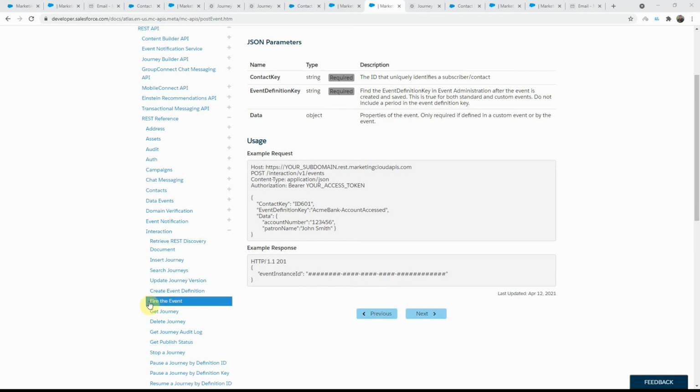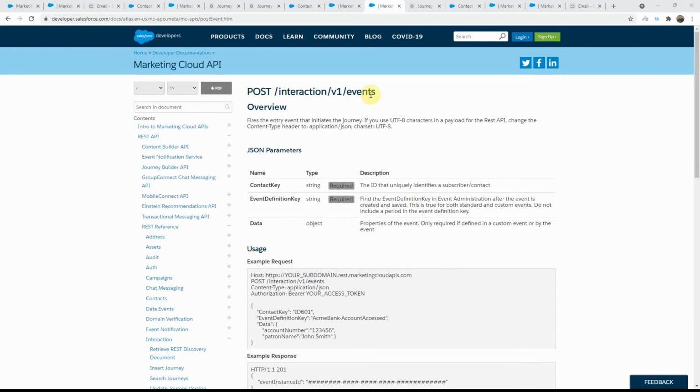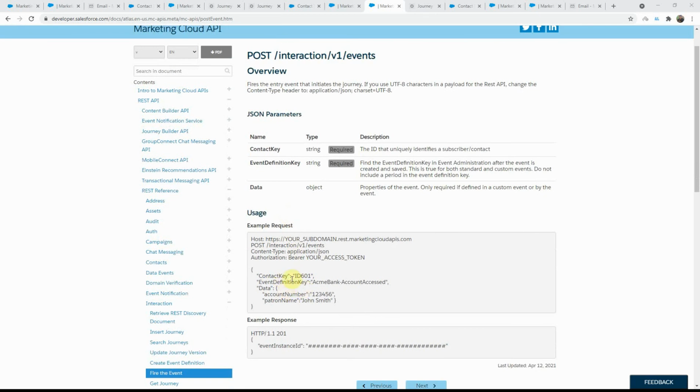You would have expected to see inject a contact, but the one that actually is related to that is fire the event, and that's post interaction v1 events. In this one you will see that you need to provide the contact key and the event definition key, and you can see the details over here as well, and we will see that shortly in our Postman set.